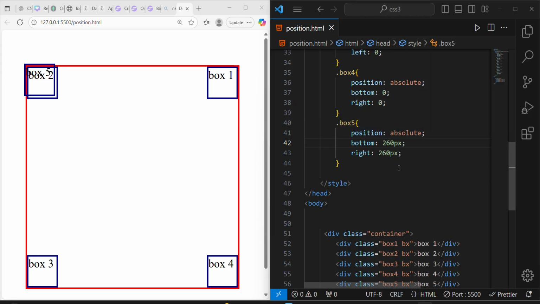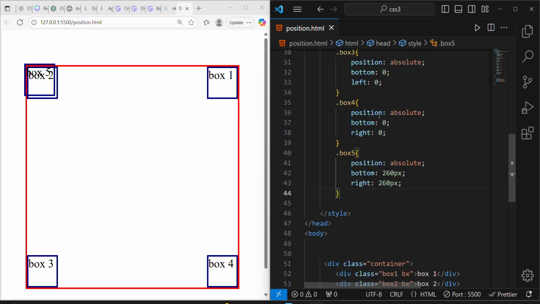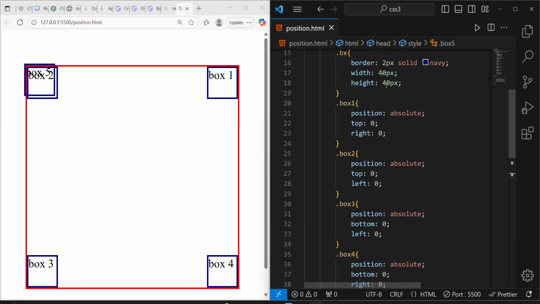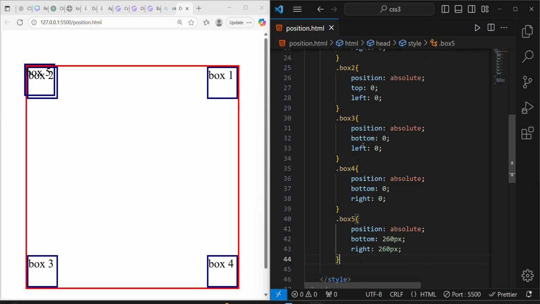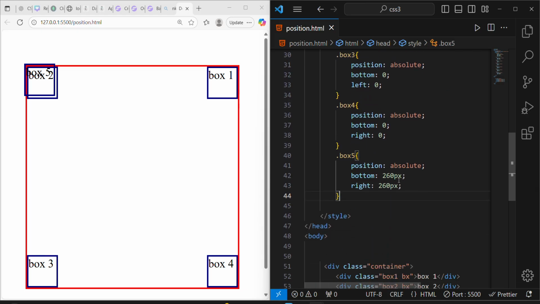Alright guys, I'm so sorry, we didn't do it well. So 300 minus 40 will give us 260, but we are not supposed to use the 260. We are supposed to divide the 260 by 2. So 260 divided by 2 is 130. So we say 130, and then we see it at the middle. So at the right, we'll also say 130. So it comes at the middle. So you can see that 5 is placed at the middle.